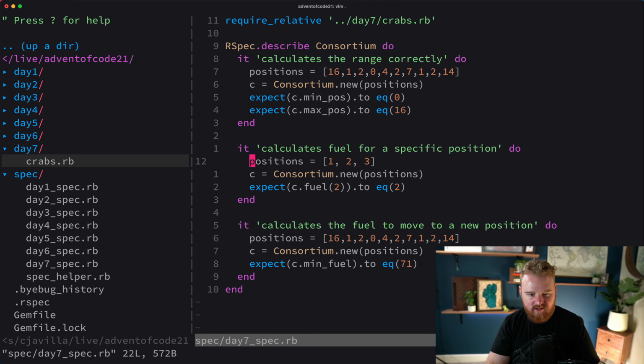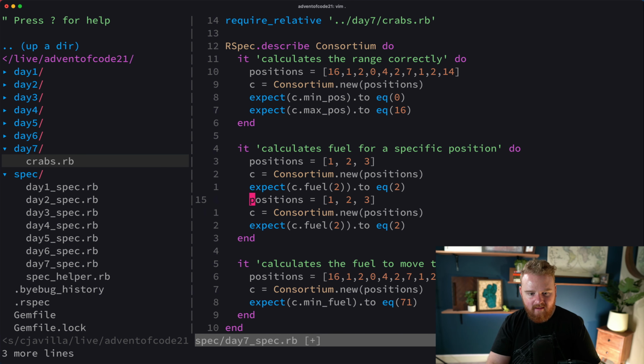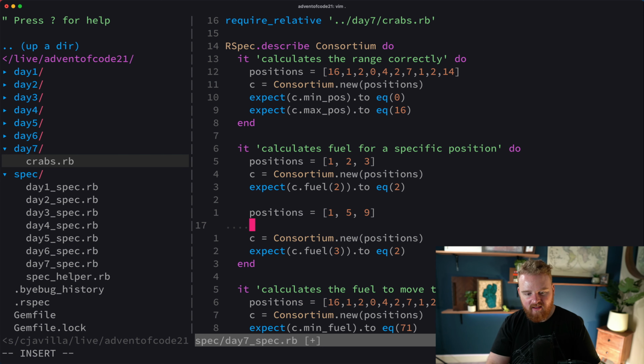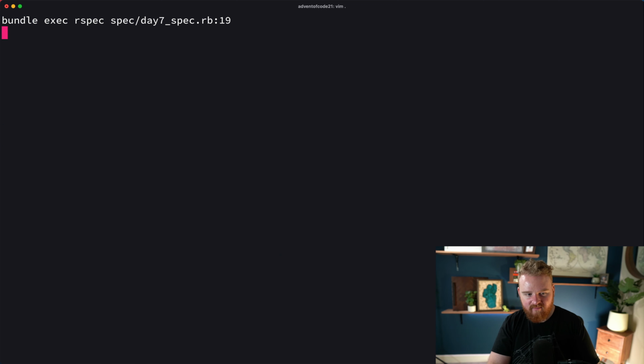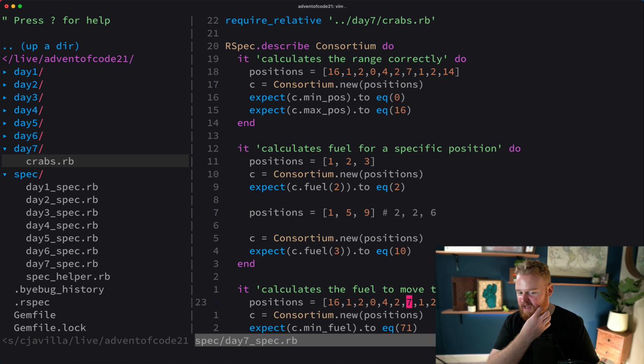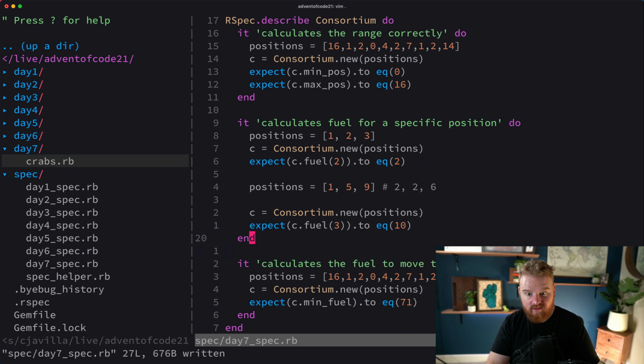Let's write another assertion that moves us a little bit further, 1, 5 and 9 or something, and then we'll calculate the fuel to 3. So from 1 to 3 is 2, and then 5 to 3 is 2, and 9 to 3 is 6. So we should get back 10 here, I think, and we do. Okay, so all of those are passing except for this min fuel that we've got going on below.